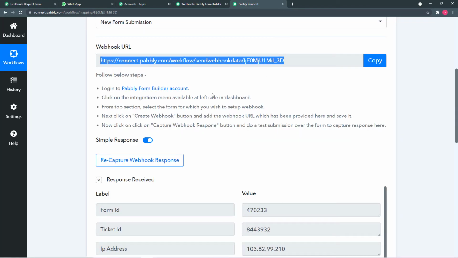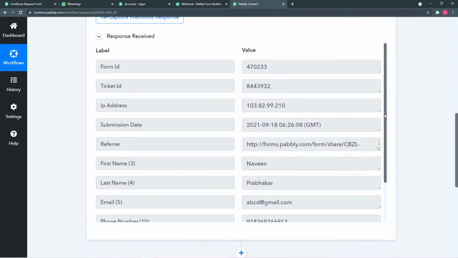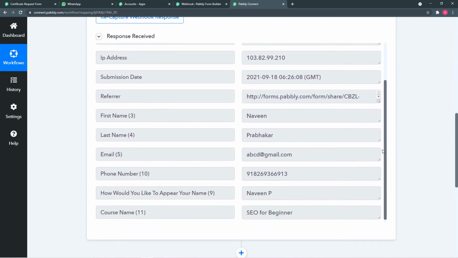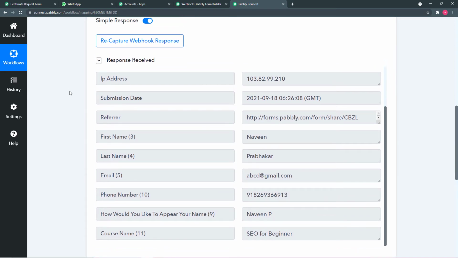Now let's see in the Pabbly Connect. Alright, you can see it has captured this data. So this is how the data is captured, right? So you can see the name as Naveen, last name Prabhakar, and all the details that we have just filled in the form. Now you can see in the submission date, it is showing date in this format, along with the time of submission also.